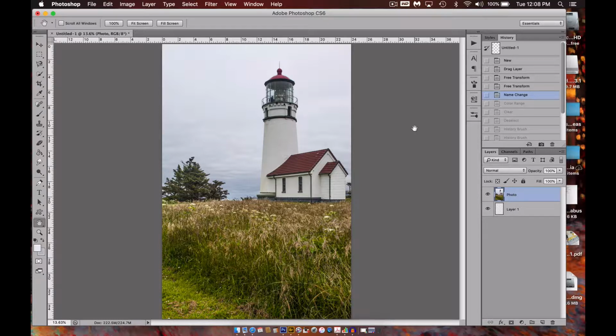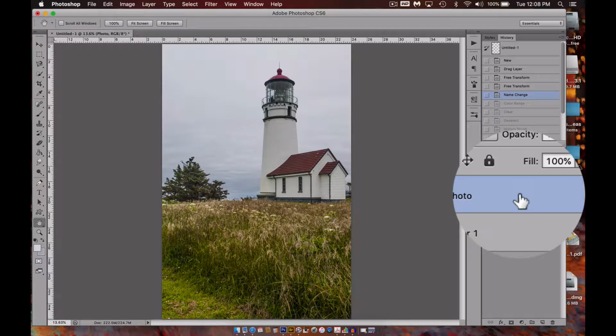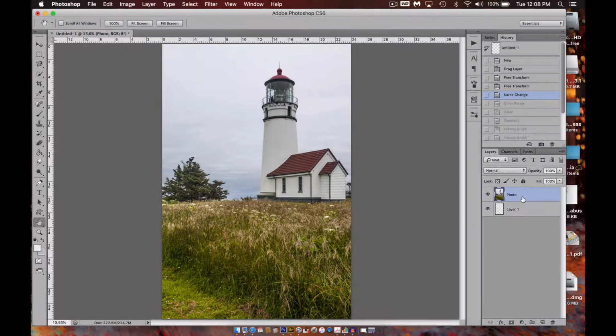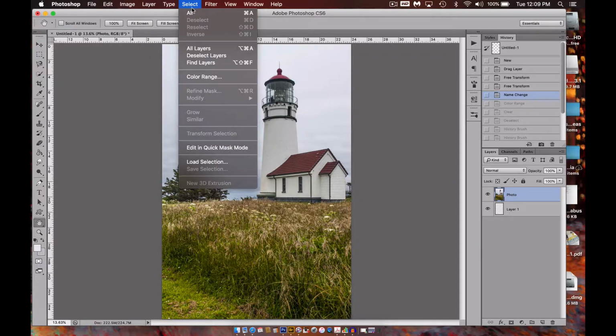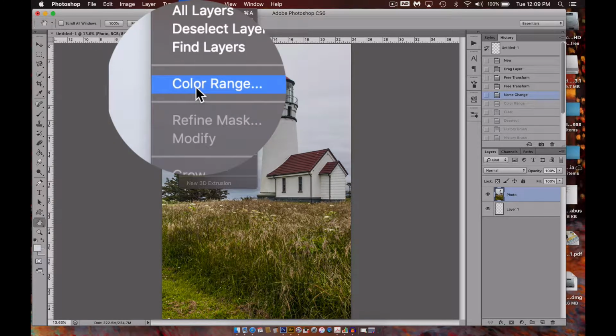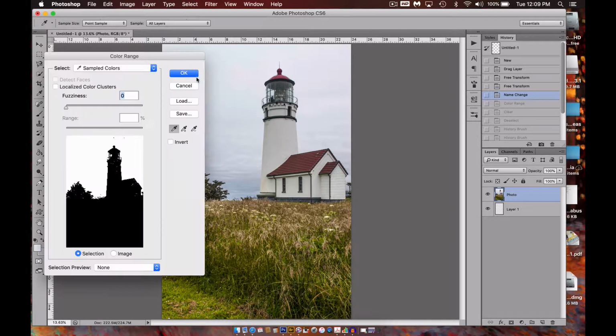Before we get started, we want to make sure we are on the layer over here in our layer palette that's called Photo. We renamed that one, so we want to make sure we've clicked on that. And then we go up to the top line where it has the wording I had shown you before. You want to go to the one that says Select, click on it, and then go to Color Range, click on that.